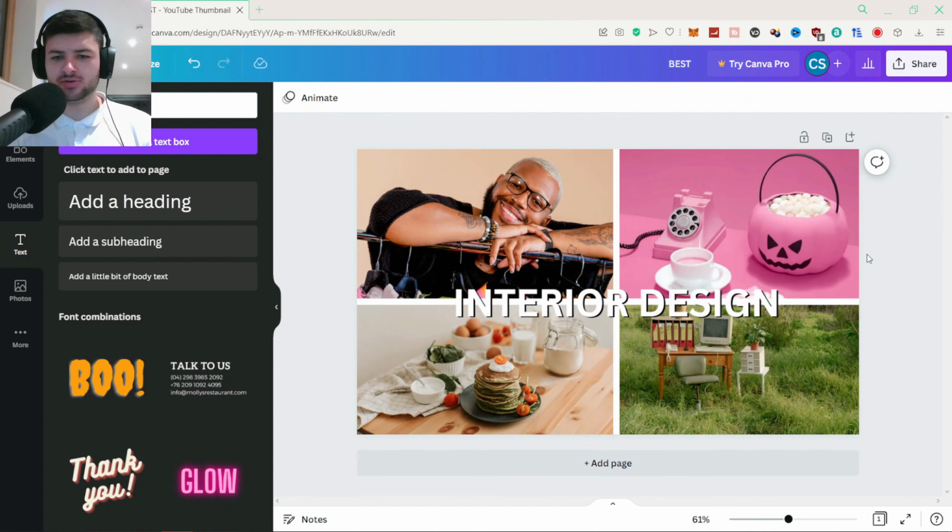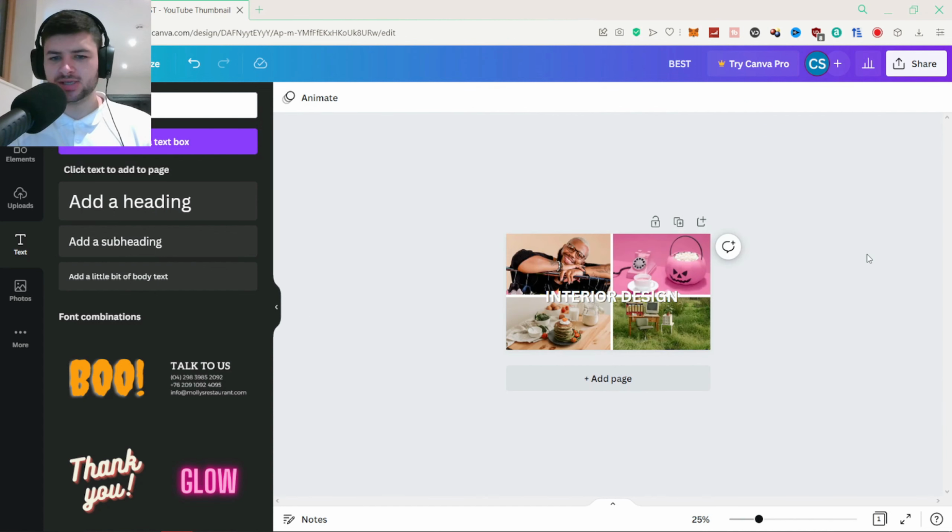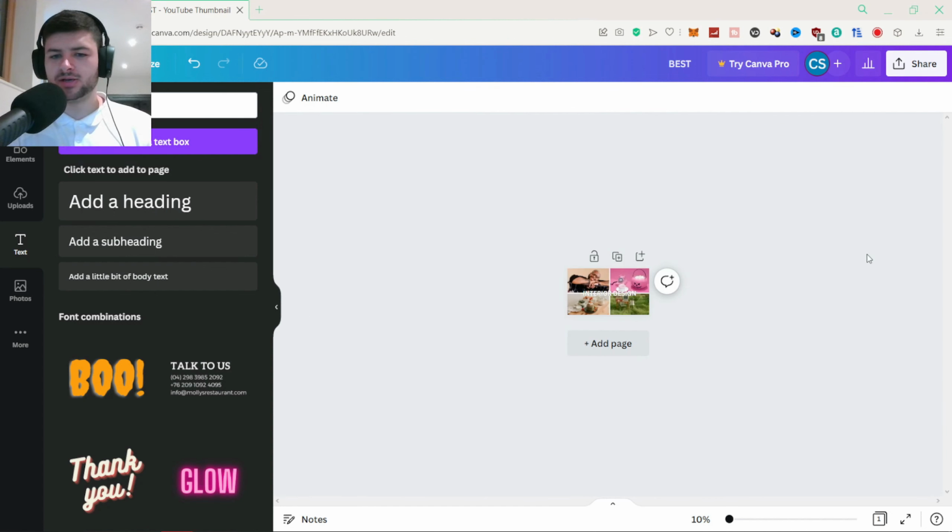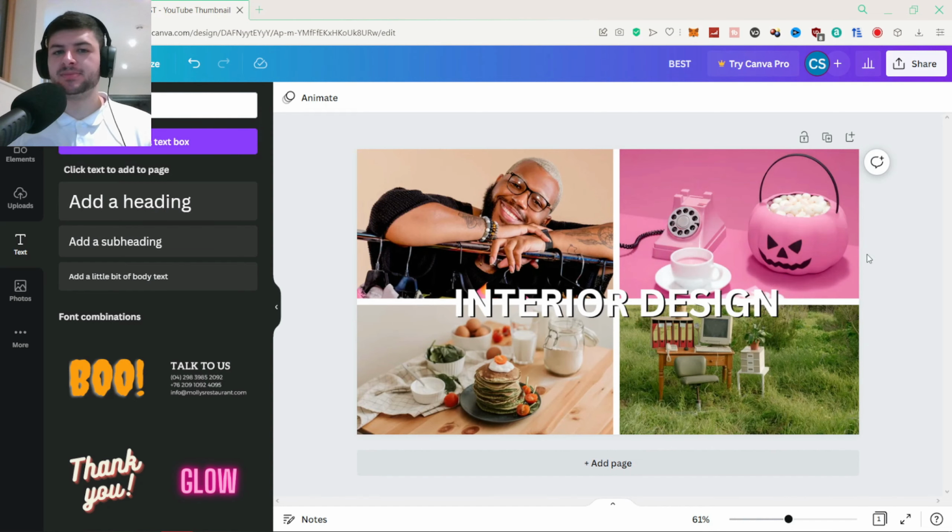And if we press Control and minus to zoom out, you can also see what your thumbnail will look like when it's zoomed out, which is typically what it will be like in the search page or in a recommended section. And you can use that to figure out how big things should be and if it's still legible and readable from a distance.